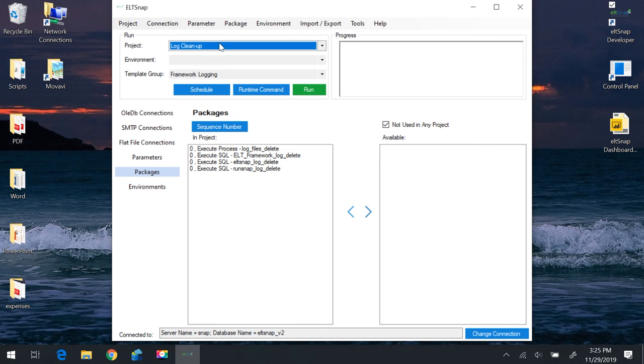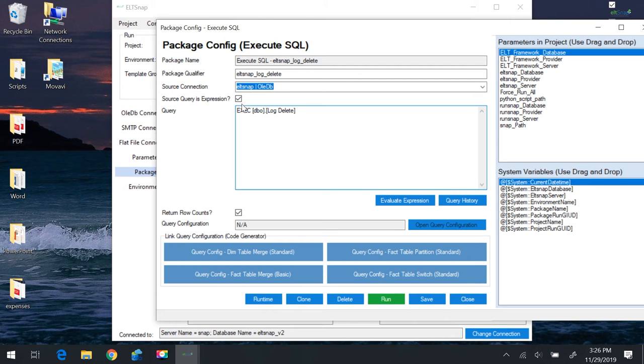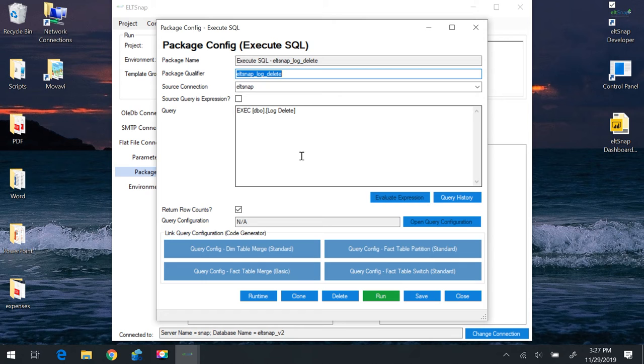Now on to packages. We'll look at this particular project, log cleanup, which you can see has 4 packages in it. To configure a package, all you need to do is give it the name of the connection that you want to run this on and the actual query. Now if the query is an expression, you can indicate that by clicking this checkbox, and to the right are all of the parameters you use within the query. You can also indicate if you'd like to return row counts to track not only the runtimes but the number of rows that were affected.